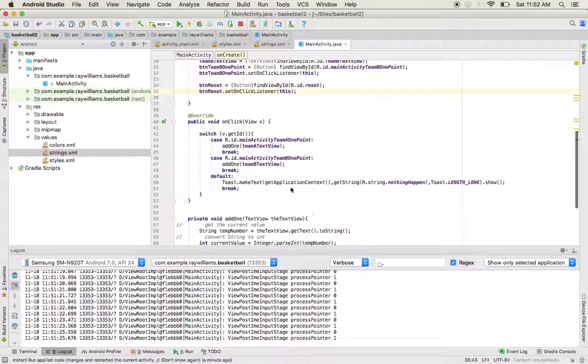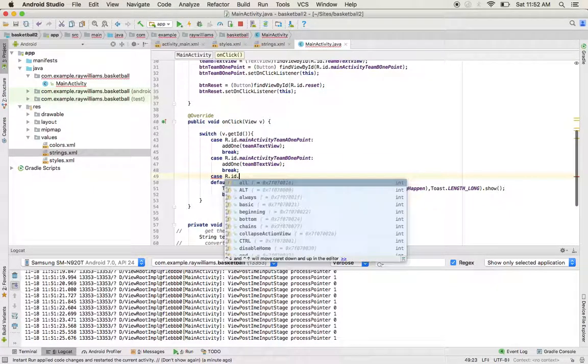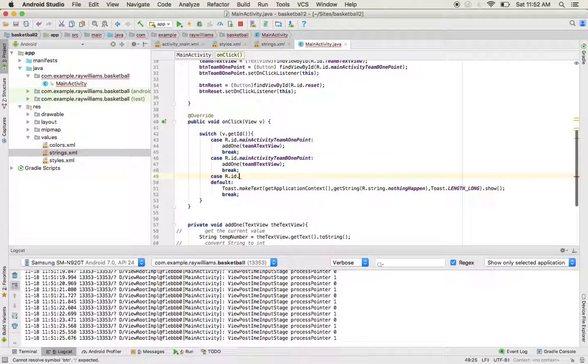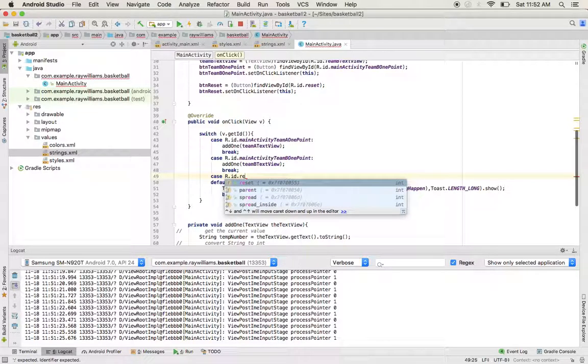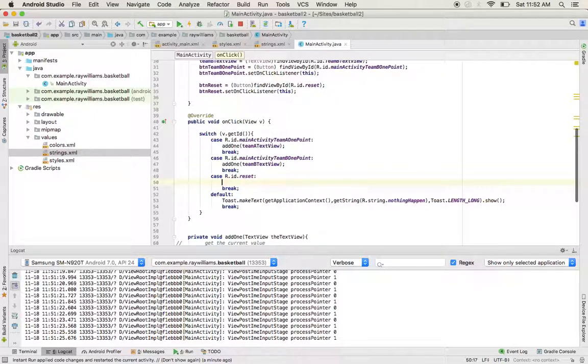Then we're going to go down here and create a case for it. Case R.id.btn, oh, reset. The ID we're looking for is reset. Break. And the reset is just going to do the simplest thing ever. It's going to take team A's text view and team B's text view, and we're going to set them back down to 0.